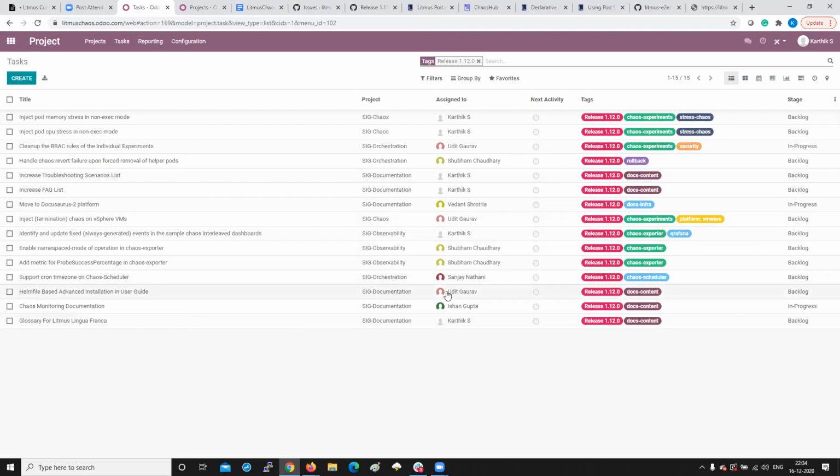So this list is not exhaustive. There are going to be some more items that are going to come in, and we will share that on the Litmus channel, but these are some of the most important roadmap items that will be getting covered in 1.12. So with that, I'm open to questions on any of the release items or any of the forthcoming items for 1.12. I can take some questions around that.